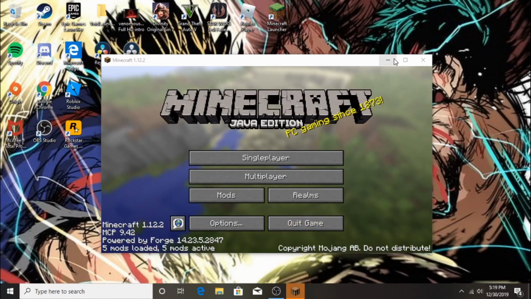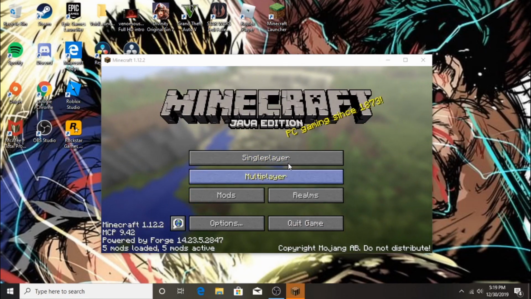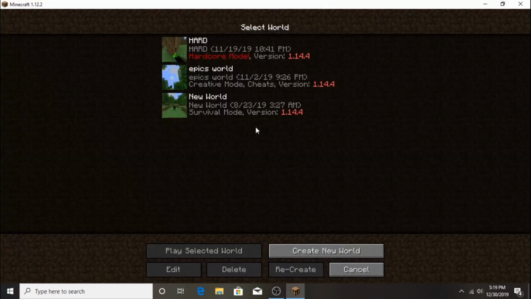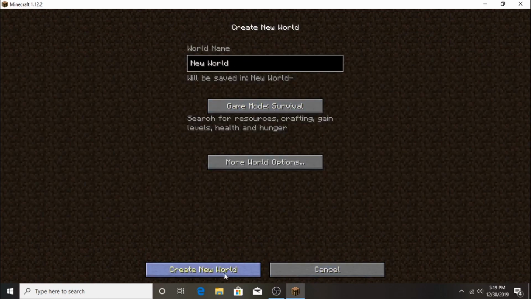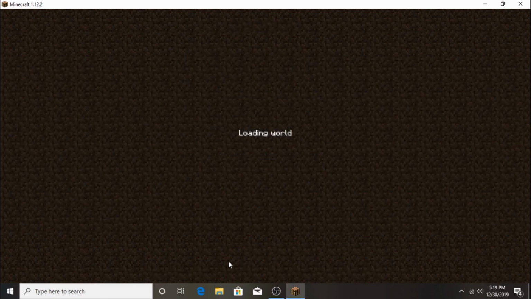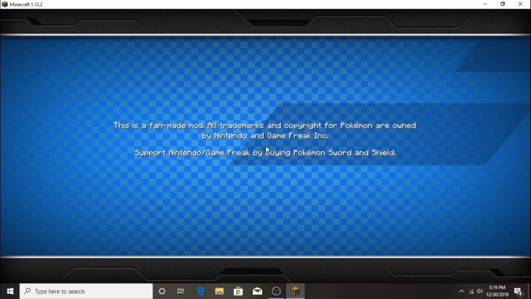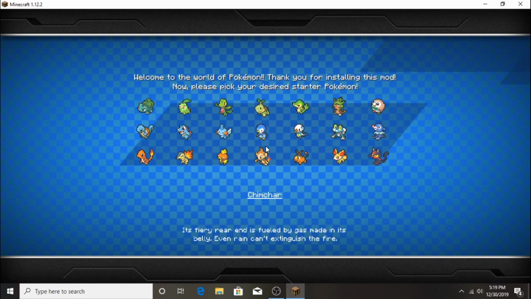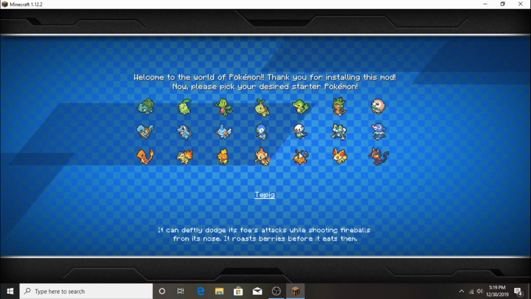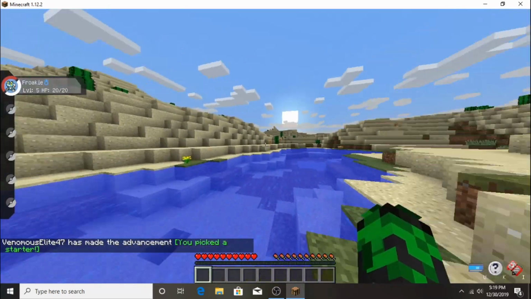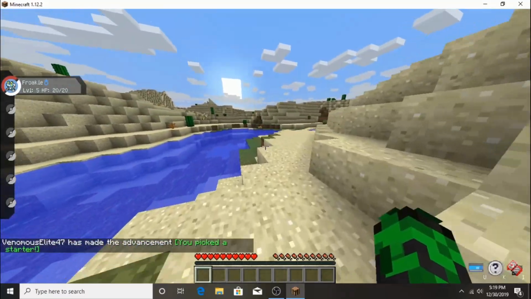Now, since this has popped up, we're going to go on. You go to multiplayer or single player. Doesn't really matter. Let's just run it on single player real fast. And we're going to click create world. And it's going to have you pick your starter. I'm going to pick, it really doesn't matter, Froggy, sure. Your Pokemon adventure has started.